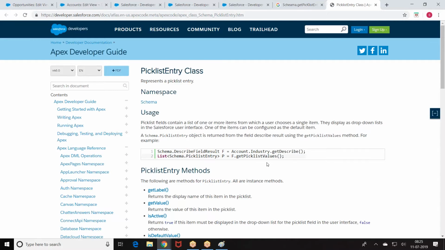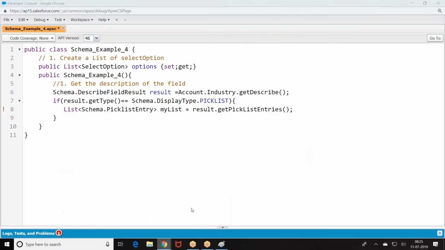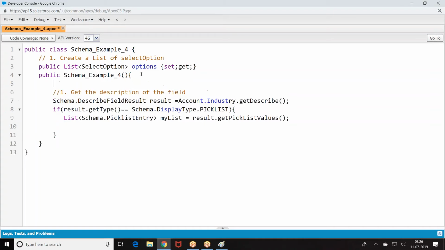List values. Okay, I was giving entries here. It was supposed to be values. This is a mistake from my end. Okay. Get the pick list values. Now, every option we take will have label and value. So I'm going to give options equal to new list of select option.